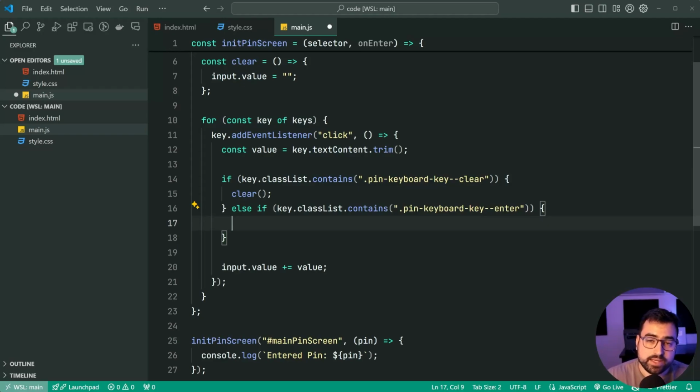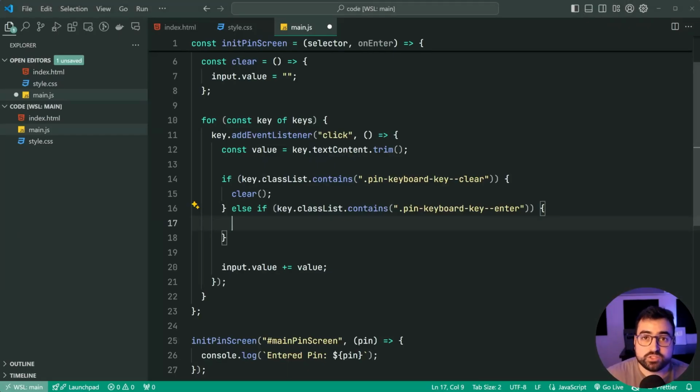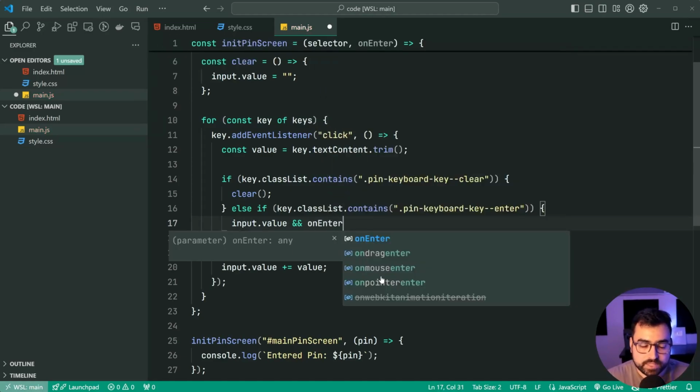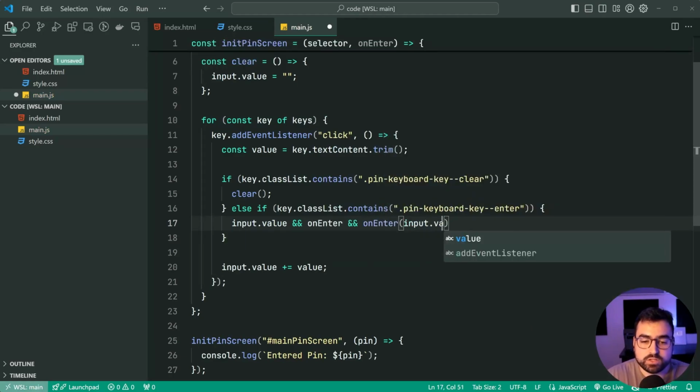Well, first, if the user presses the enter key, right, we first need to check, okay, is there actually a value? So grab the current value from the input field, input.value, okay? We can now say and. This just says, look, is there a value? If so, then move forward to the next part of this line of code, okay? We'll say and on enter, okay? And on enter and provide input.value.